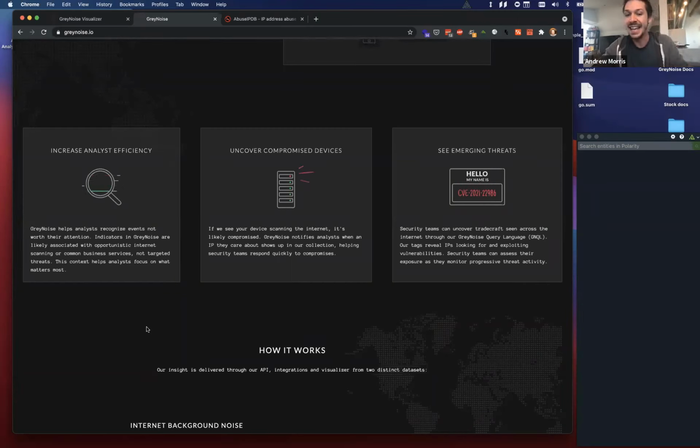The second is, as a byproduct of all this data that we collect, we know where a ton of compromised devices are all around the internet. These are devices that have been infected with opportunistic worms, credential stuffing worms, SSH brute forcers, telnet brute forcers, et cetera. Every day, GreyNoise collects about 100 to 200,000 compromised devices located all around the internet. I'll show that to you in our web interface.